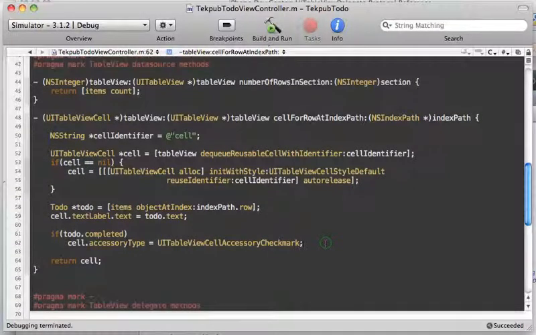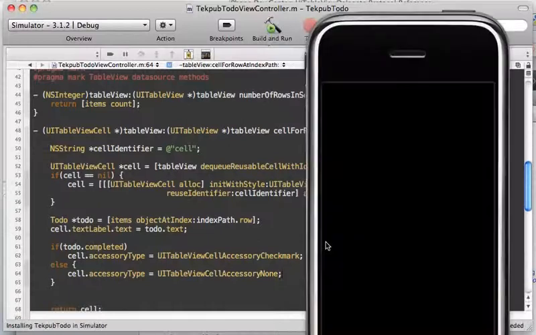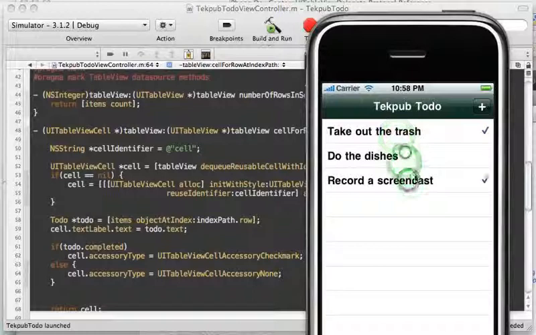Now one thing we have to do is, if the to-do is not completed, then we need to clear the accessory type. Since we're reusing cells now, the accessory type will be retained across cell uses. And so we might actually get a cell that does have the check mark and we need to clear it. So in this case, we need to call UITableViewCellAccessoryNone. And now our application works again.